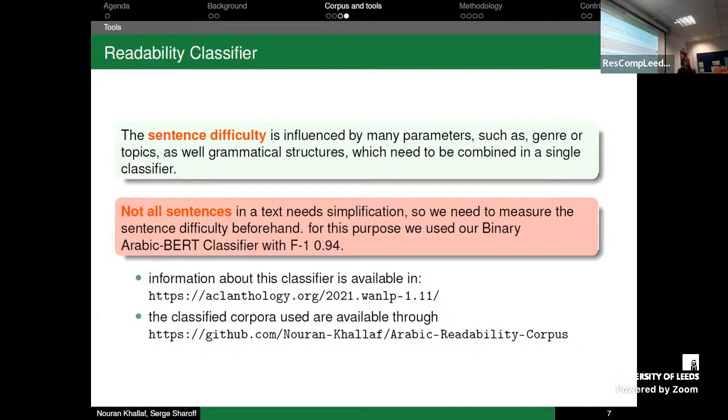So sometimes when you simplify an already simple sentence, we get more of a nonsense sentence. So what we needed to do first is to identify the complex sentence, and then identify the complex words in this sentence, and then simplify them. So that's why we needed to build this readability classifier before doing the simplification.